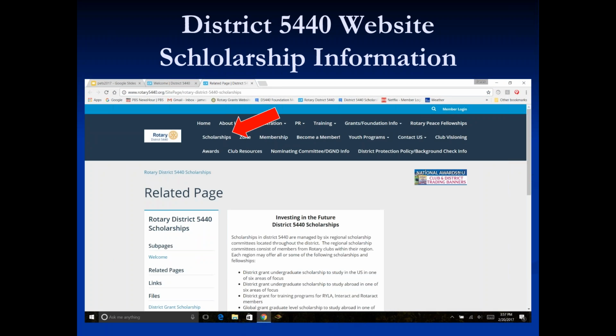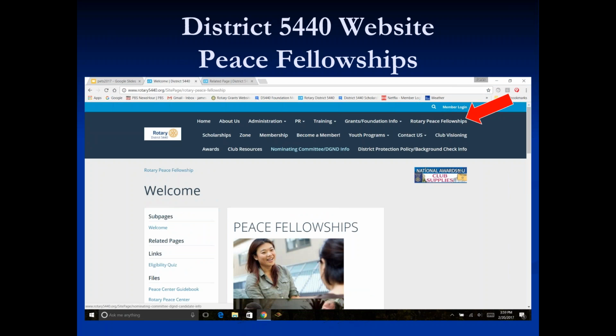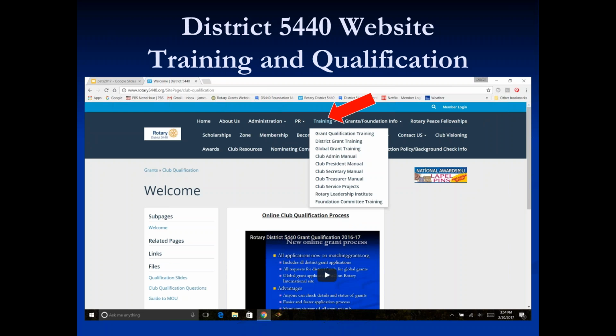All information about scholarships is found under the scholarships menu. Rotary Peace Fellowships has a separate menu item and talks about the process for applying for that. And finally, the training menu has a lot of information and training that you can use to find out more about district grants and global grants, and this is where you can take the grant qualification training. There's also a training on there for club foundation committee chairs and members.